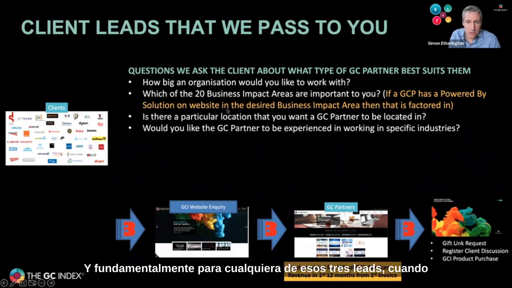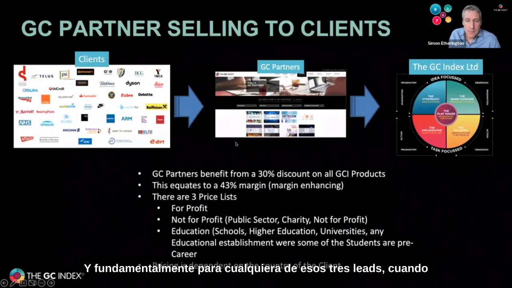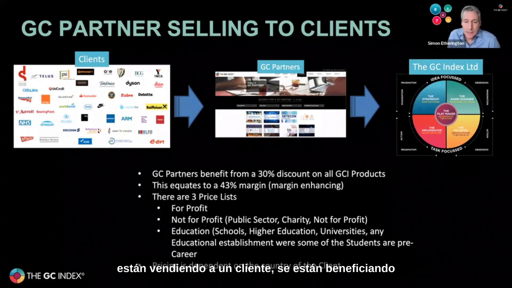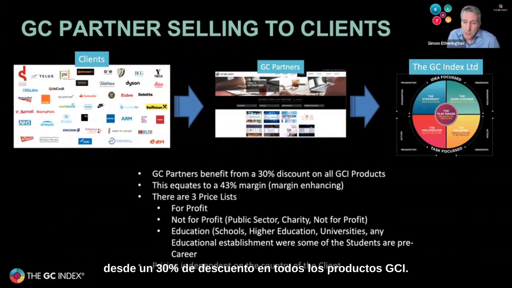And fundamentally, for any of those 3 leads, when you're selling to a client, you are benefiting from a 30% discount on all GC products. Doesn't matter what product it is, it's 30%. Now, for those of you that might be consultancies who are focused on margin, that equates to a 43% margin. Most consulting businesses will work on pretty much 30% margin. So this is margin enhancing for any consultancy business as well, which is very powerful.